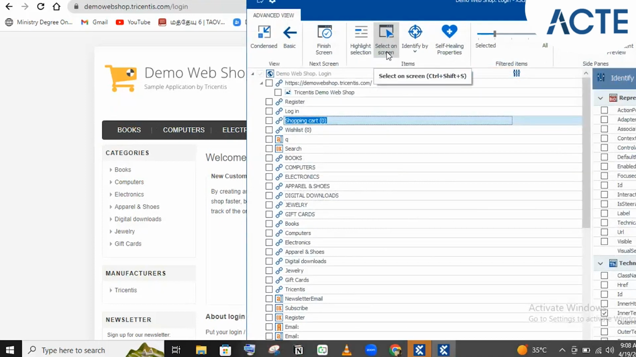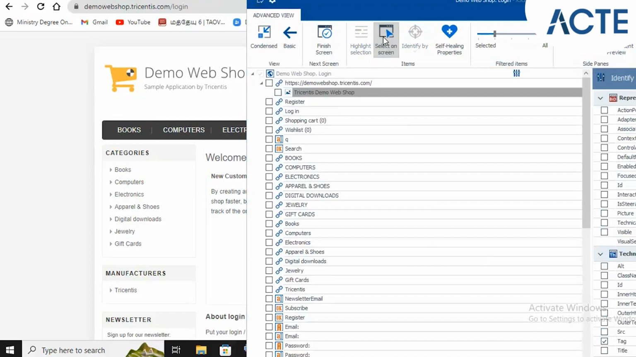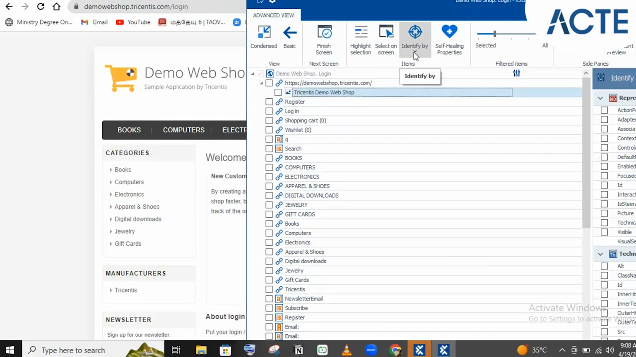And then select on screen. In basic view, by default it will be in select on screen mode. You don't need to press any option. You can directly scan the controls from the application. But in advanced view, in order to scan the controls from the application, you have to use this option, select on screen. Then only you can select the controls from the screen. And then identified by.